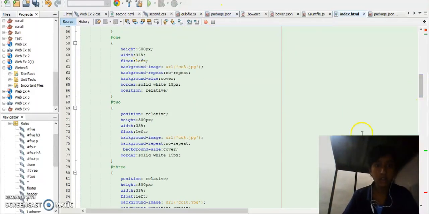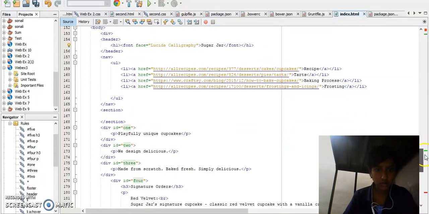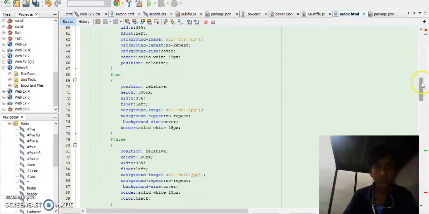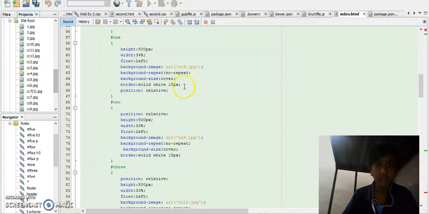Next is for the ID 1. The ID 1 was given to the division 1, the first division. So the height is assigned as 500 pixels, that is the size of the image, and also the width, and it is floating to the left side. The background image is also assigned, which I've assigned on the side route here. The background size is cover, so that it will become a banner, and the border is also given along with the position as relative.